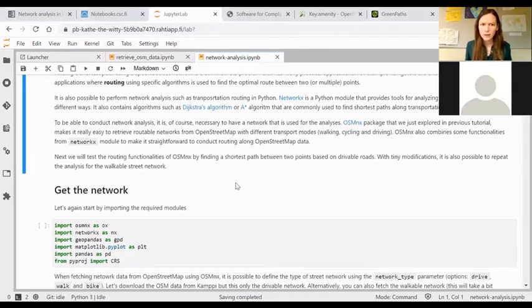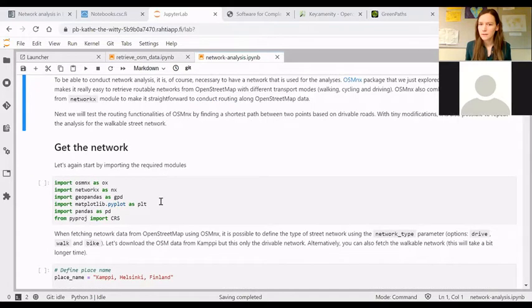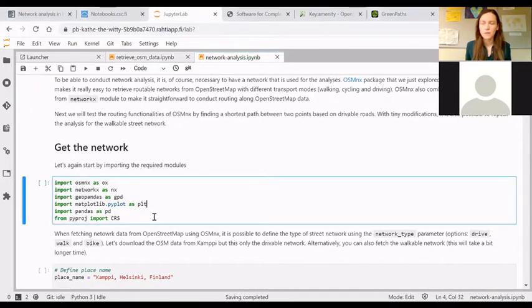Sorry, can you still see my screen? I accidentally opened a pop-up. It's a day of technical stupidities. Yes, great. Okay, so let's just move on.